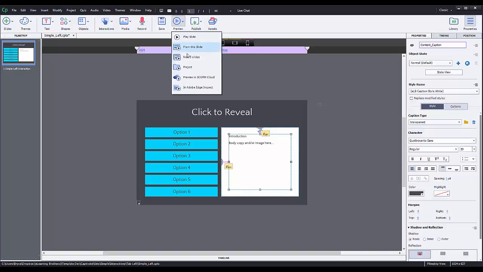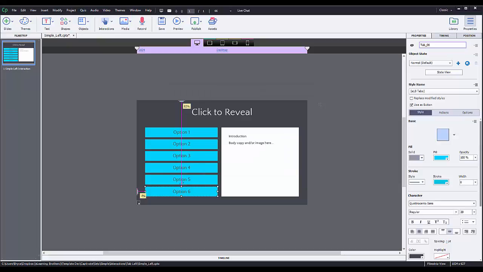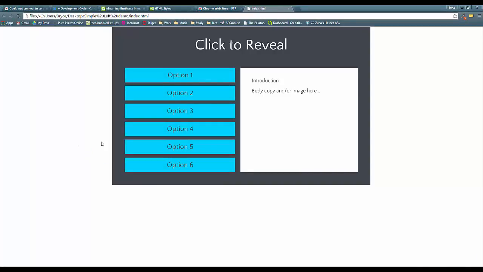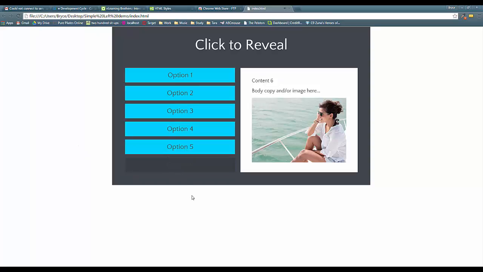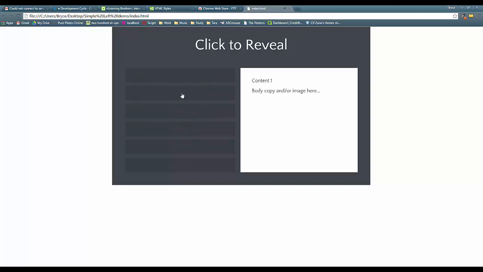Then when I preview, I can see here I select option 6, and it then displays the image that I wanted. Here it has that little ship there as well.